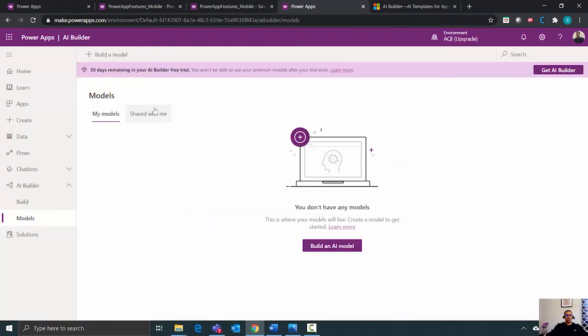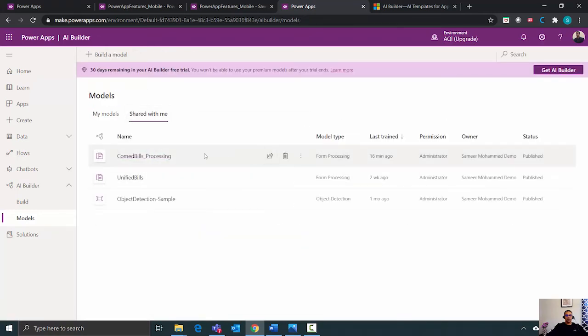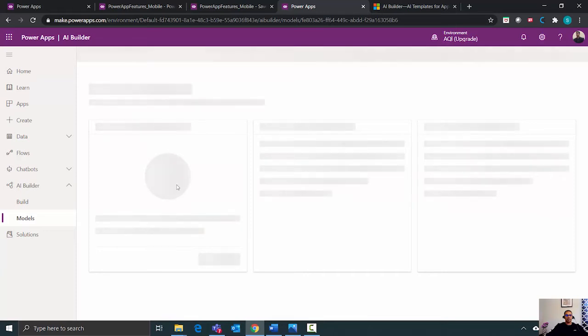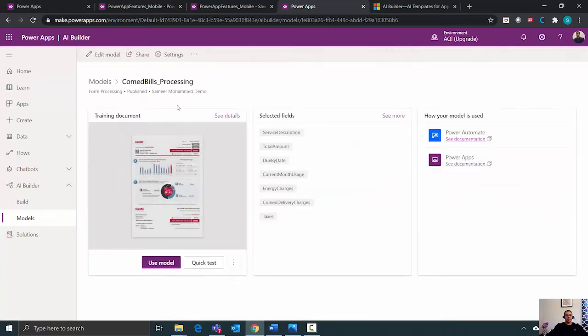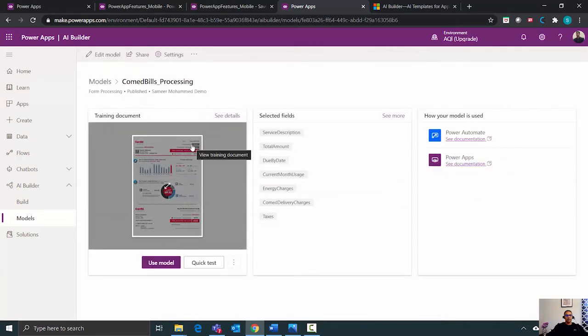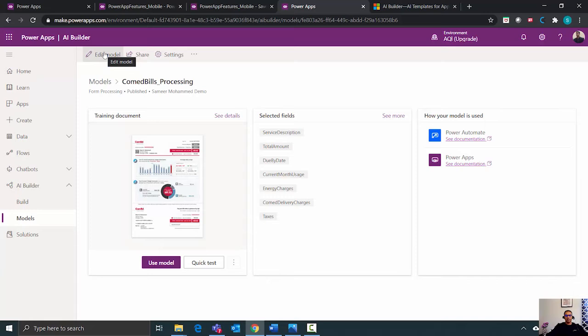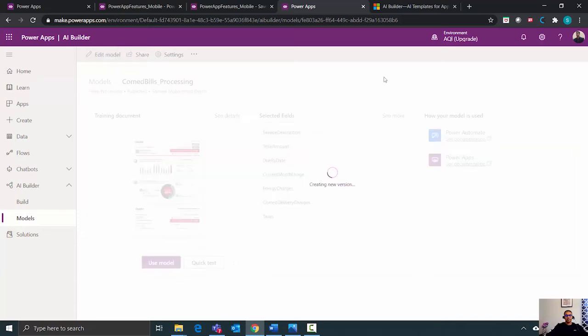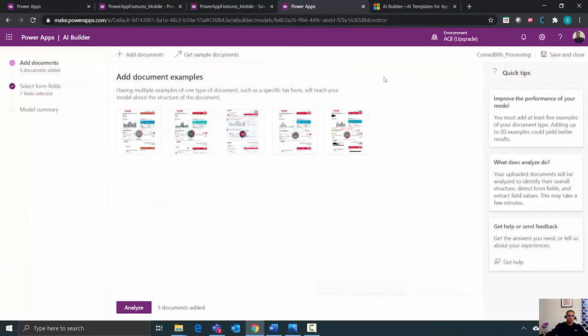Out of the models that you see, you might have to choose the model that you want to edit. Mine is the Comet Bill. Let's choose this over here, and then I'm going to edit the model up in the top. This might take a little bit of time, and then what you see over here is a section where you need to add documents here.